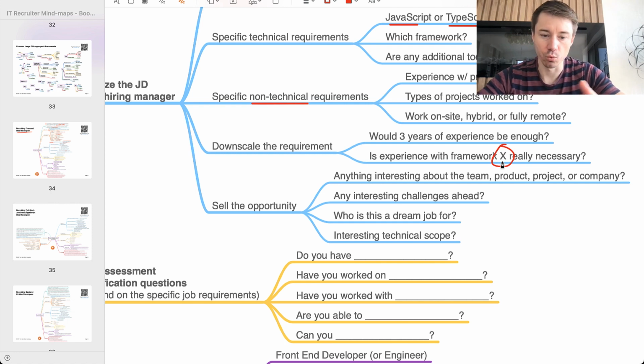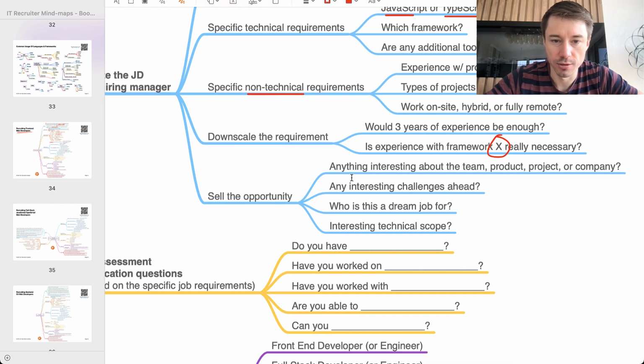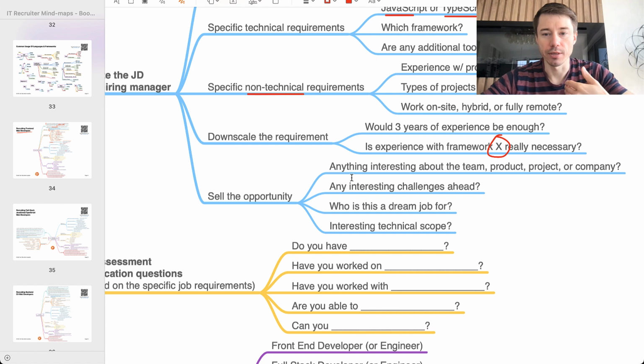Okay, so replace the X with the specific framework they use. And then, of course, the most interesting part for the candidate would be to learn more about the team, about the product, about the company. So how do you sell the opportunity?